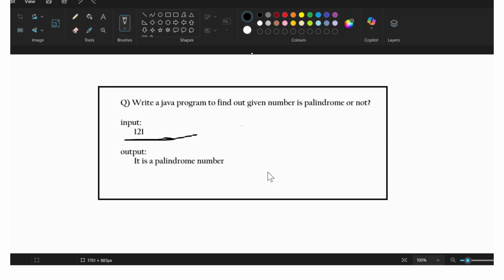Find whether the given number is a palindrome or not. Okay, this is the most common interview question. We can solve this question by using the Java language. Here we can see 121, it is a palindrome number. It means the original number is similar to the reverse number. If we convert this number into reverse order, then it is similar to the original number.